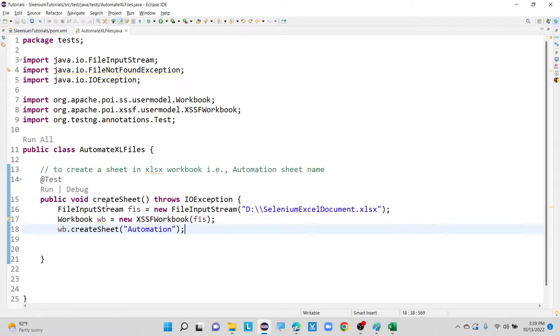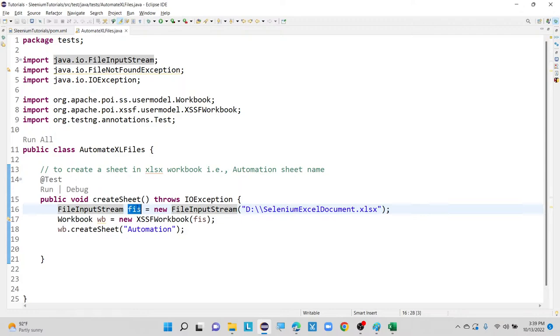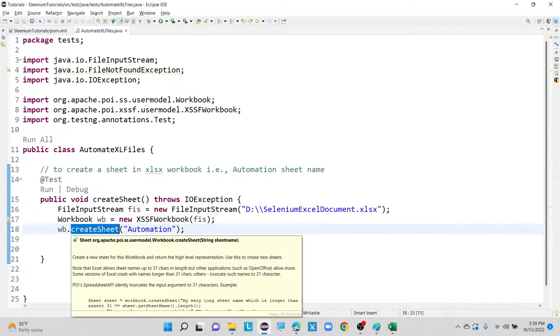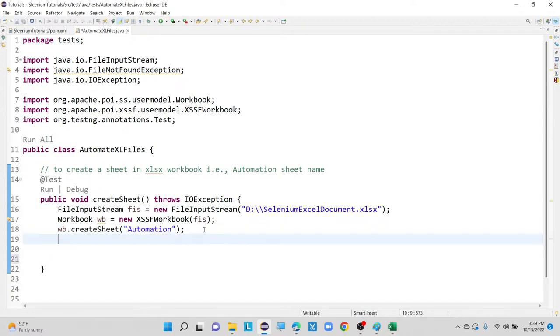Okay, here we are creating an object for the FileInputStream class. With the help of this object reference, we are defining the file object here, and then with the help of this workbook reference, we are creating the sheet with the help of the createSheet method by passing the sheet name.